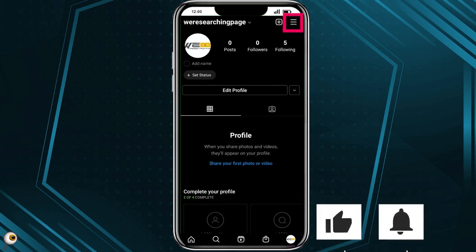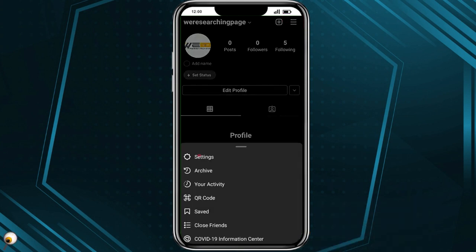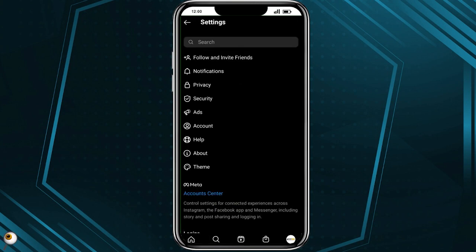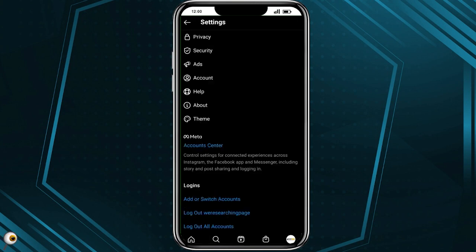Tap on the icon with 3 lines in the upper right. Then tap on the settings option. Scroll down, then tap on logout button. Thus, the process of logging out from your password on Instagram app has been completed.